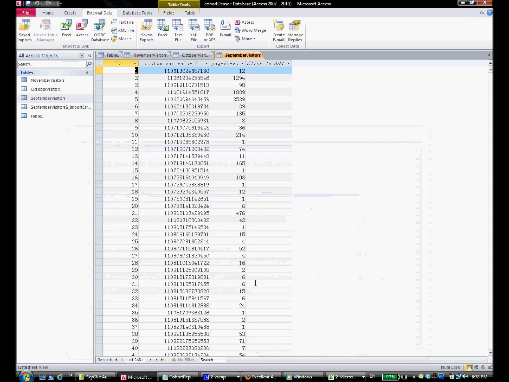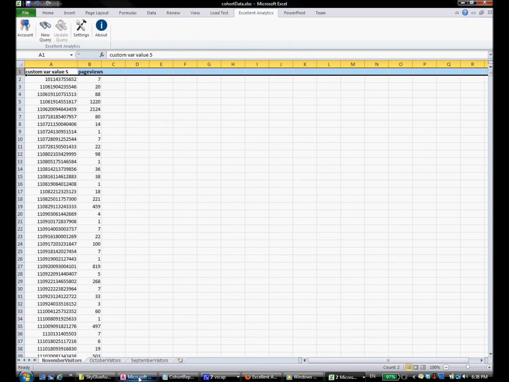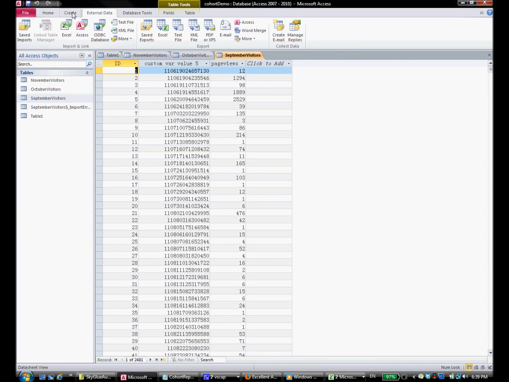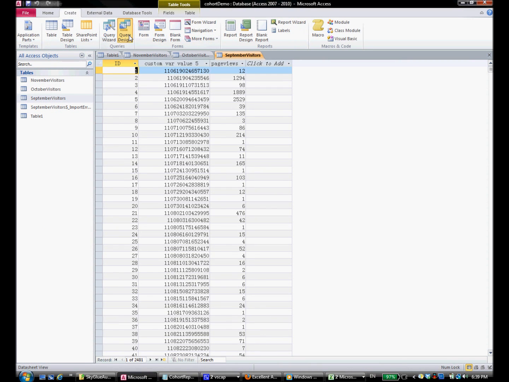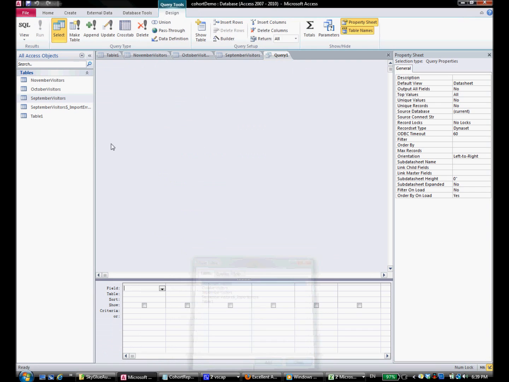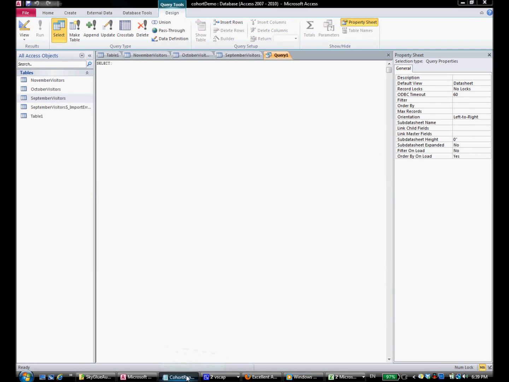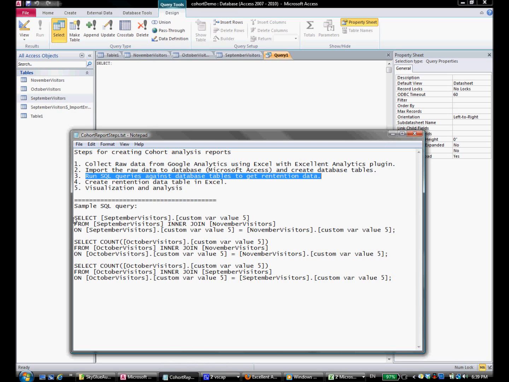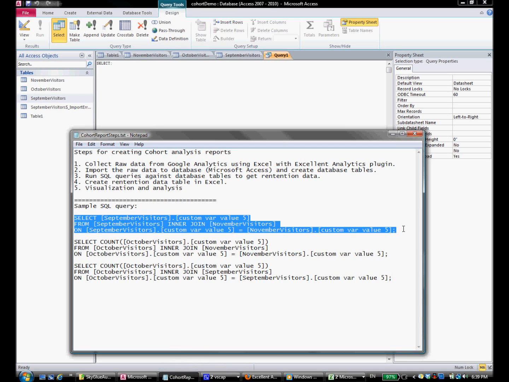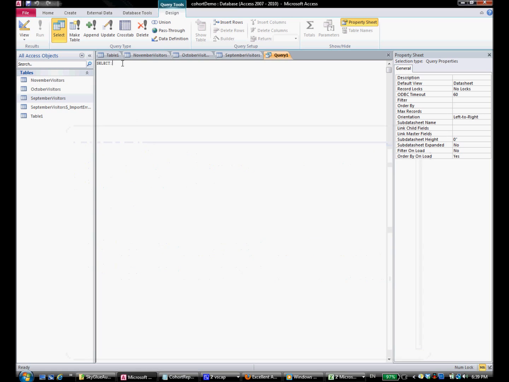You can open Access, select the Create menu, and then click Query Design. You can close this table selection window. Select SQL View here. We will use the SQL query we created earlier. You can get the sample SQL query from our website. Paste the SQL query here. You can change the table names to match yours.